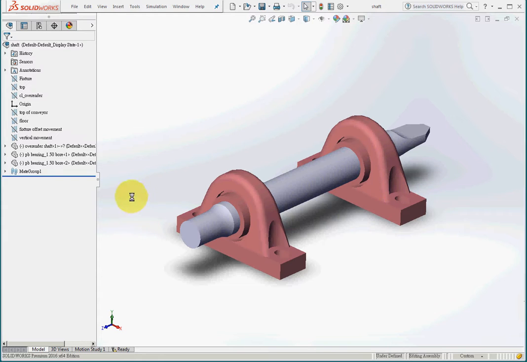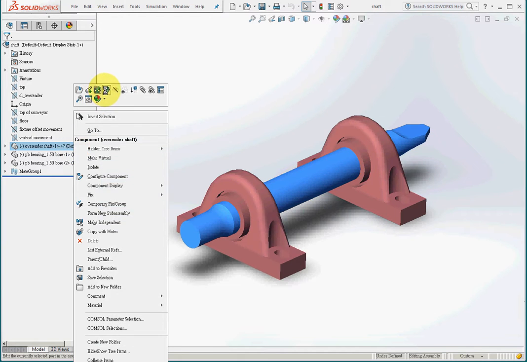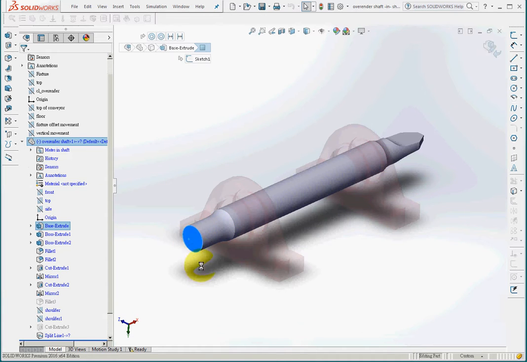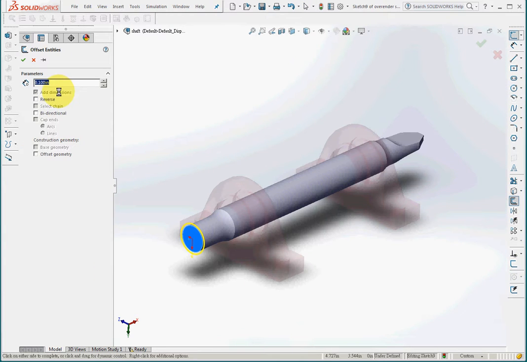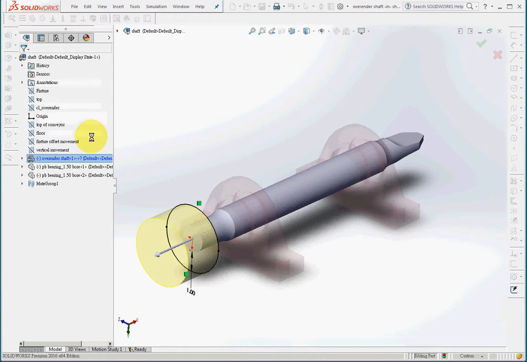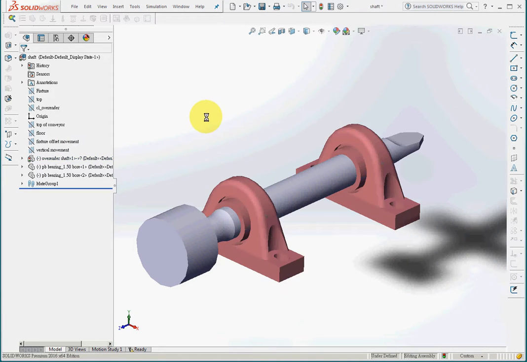First of all, I need to edit this assembly to make the mass different. So I'll edit this part, open the toolbar, choose this planar face, enter sketch mode and use offset by 1 inch, and extrude it to 2 inches. So this is the part that I've modified to make the mass different.